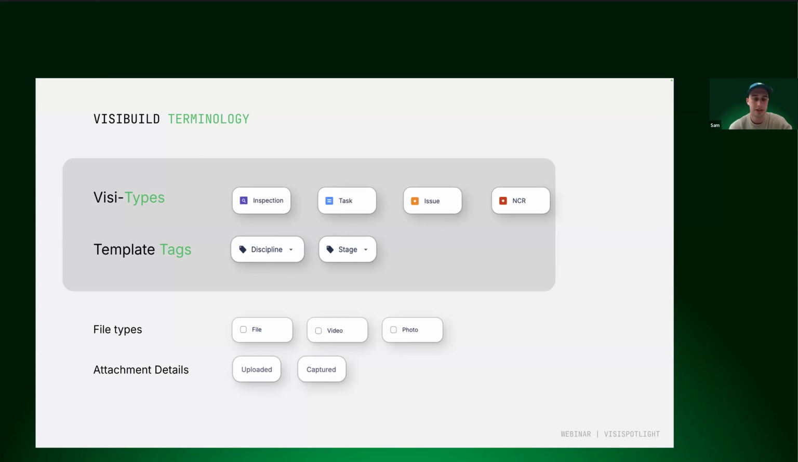And the last type is the NCR, which is a non-conformance report. An NCR Visi is usually for more serious issues where works don't meet project specs or quality standards. It usually is a bigger risk to quality that highlights a bit more than what an issue is. Next are our template tags.